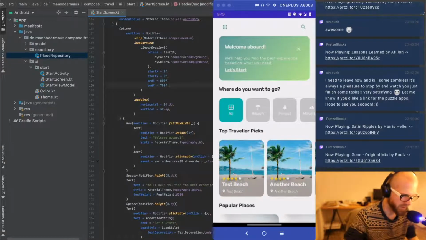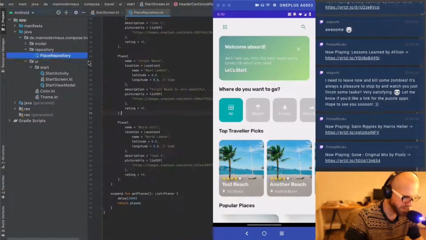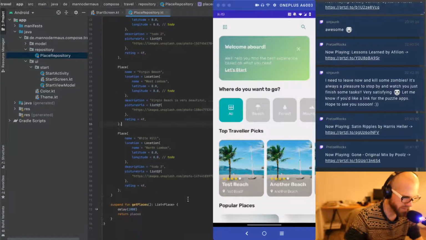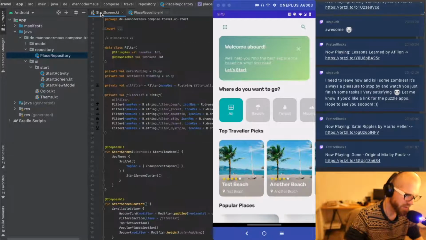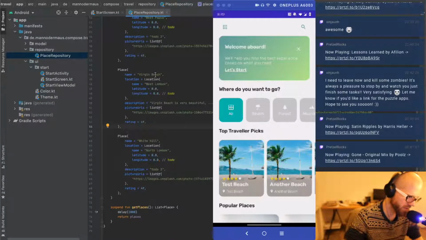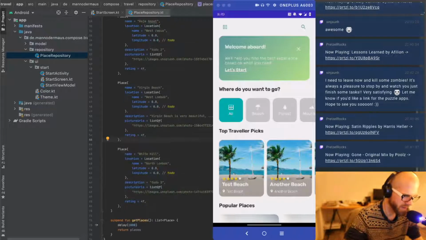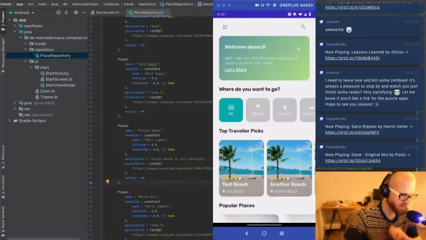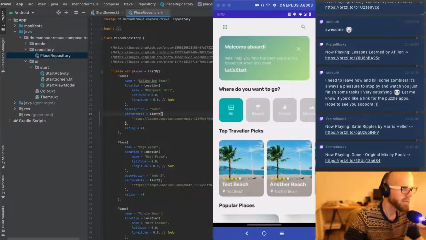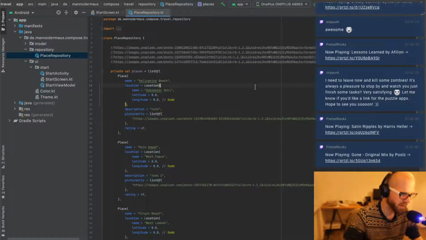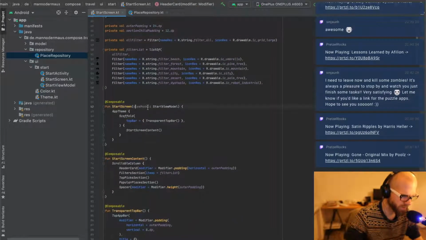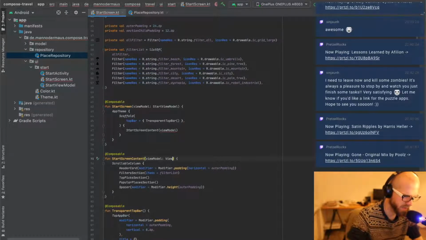All right, so to finish this up, I want to connect the data that I have. I want to connect these things here at least to the top picks section, because I only have locations right now, so I can only do the top traveler picks. I don't have them grouped together yet. So that'll take me a bit longer to get more test data. But for now, I want to utilize this view model here. The view model is being passed in through the activity, and it's going to be passed through to the start screen content. It's going to be passed down here.